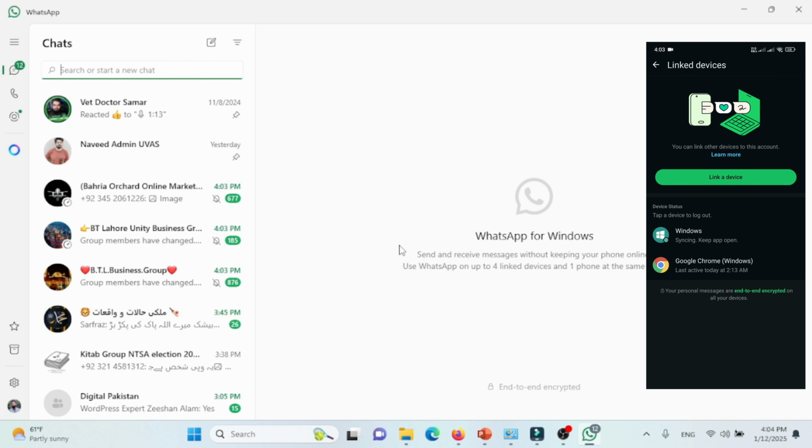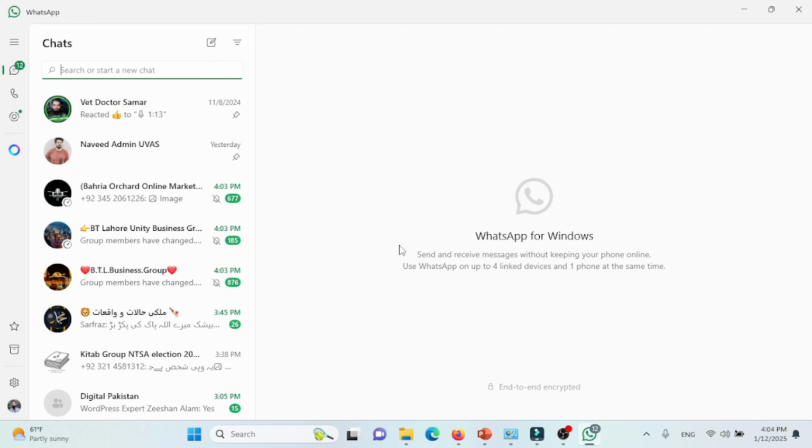These are the easy and simple steps that you can follow to install WhatsApp on your PC or laptop.